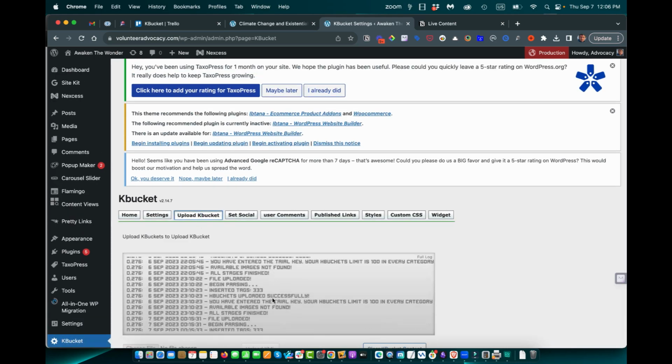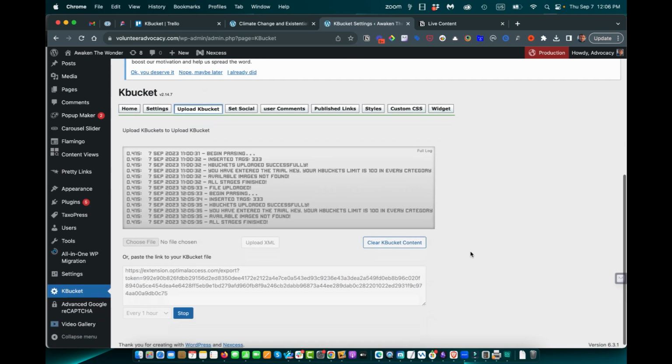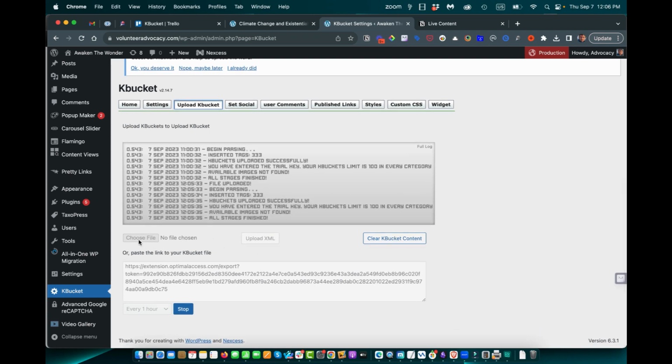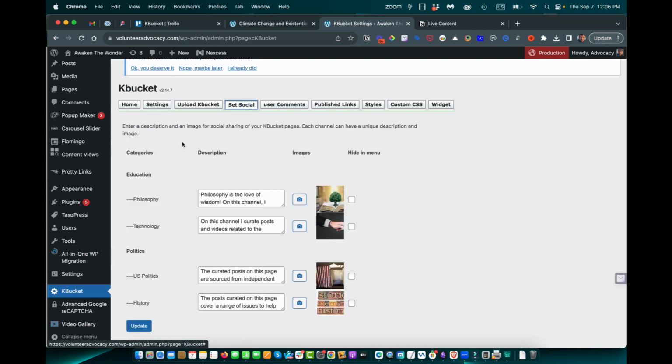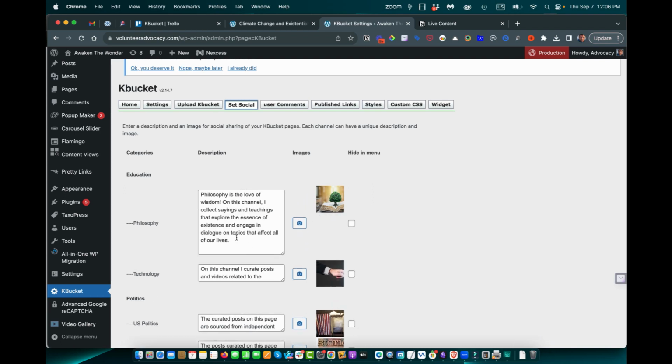All of the content for your KBucket site is synced with the Curator app, which is a plugin for Chromium-based browsers. You can see that you can either upload the files manually or you can sync it, which means every time that you add new content to the specific folders, it's going to update your WordPress website with the latest content. Under Set Social, you can set default images for the posts that have missing images and add a quick description or introduction to the content of the channel that you're sharing.